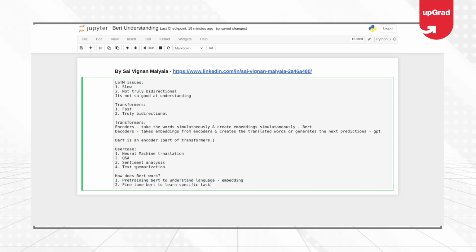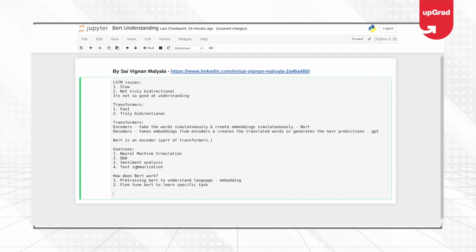I'll explain this. So obviously, pre-training and fine-tuning. What is pre-training? In pre-training, it is doing embedding and trying to understand what is language, what is context, as I was saying previously. But the thing is, BERT does pre-training in two supervised tasks simultaneously.